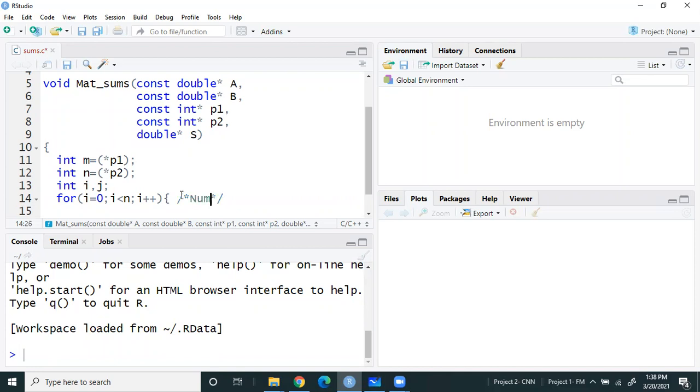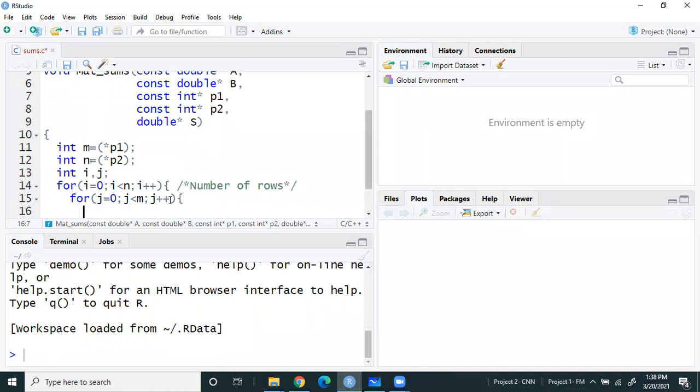Comment this one. This is for the number of rows, and the second loop, j goes from 0, j less than n, j plus plus, and the second loop is for the number of columns.